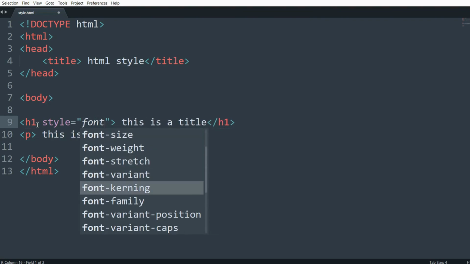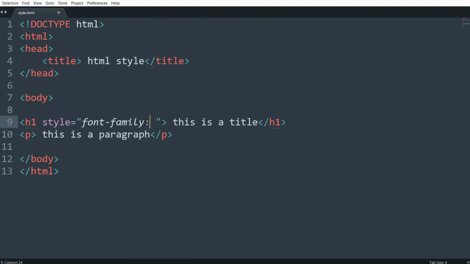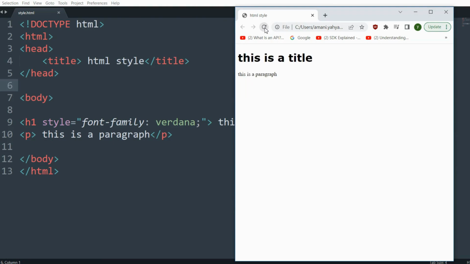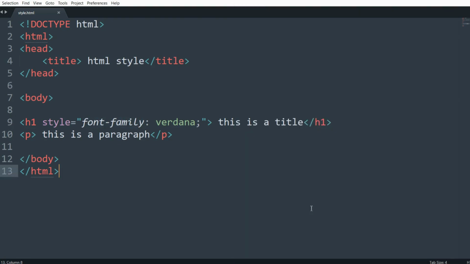Font family. When we write font, we have a lot of suggestions. For example, font size. Font family is to change the style of the text. Here, for example, Verdana. All of you know all these font families from Word. You can check the list on the Word page. And here we have the result. So the H1 has the font family Verdana. It's so simple. You will just choose the attribute and you will execute your code.